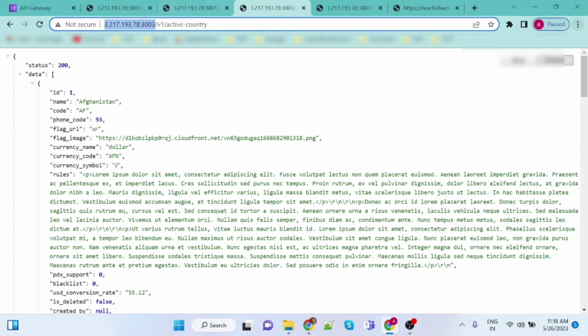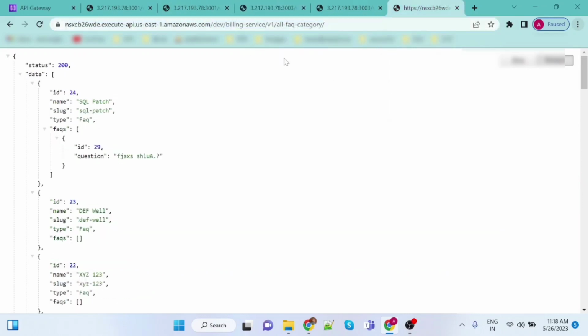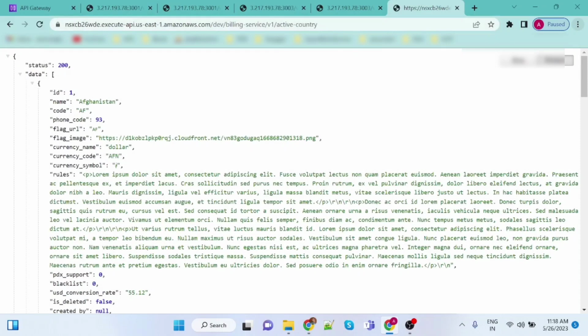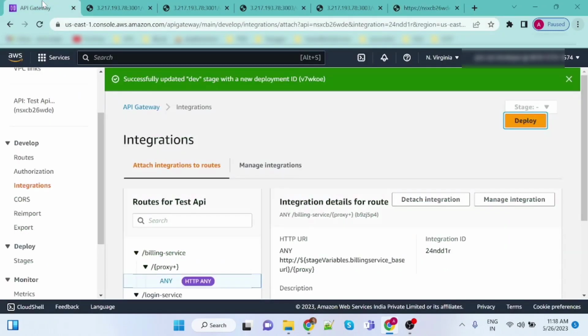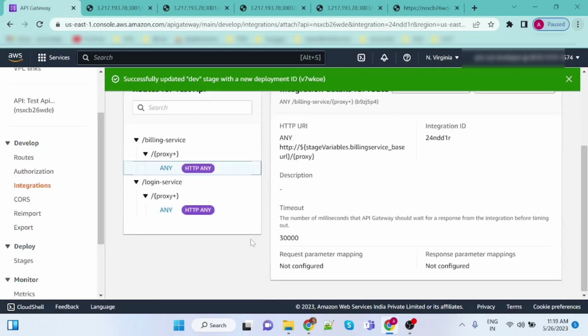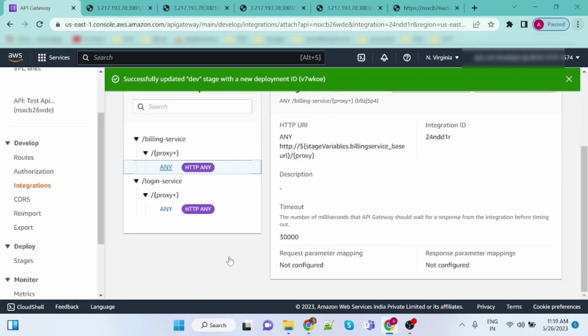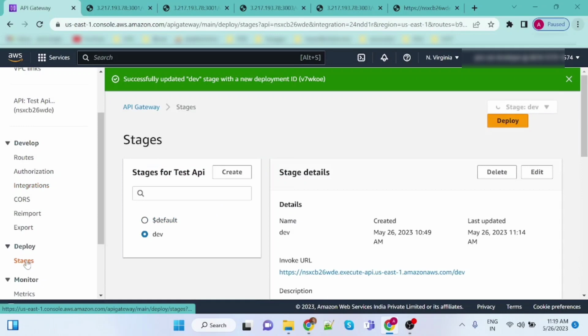I can access this v1 country route also from the billing service, because this URL is from billing service. Now paste it here, and as you can see the country API is also accessed from this API gateway endpoint. And if you have a different environment, this is a dev environment, and I have to create a staging environment. So click on the stage, the same routes will work on your staging environment also.